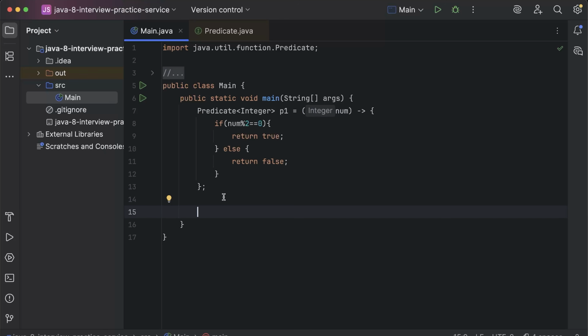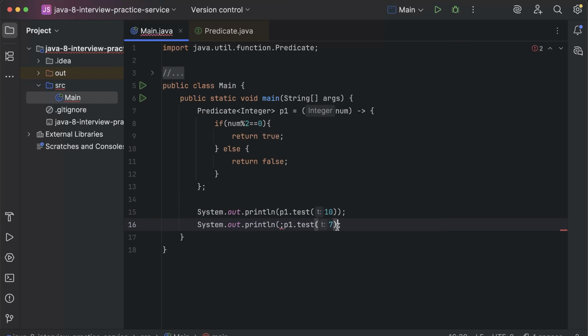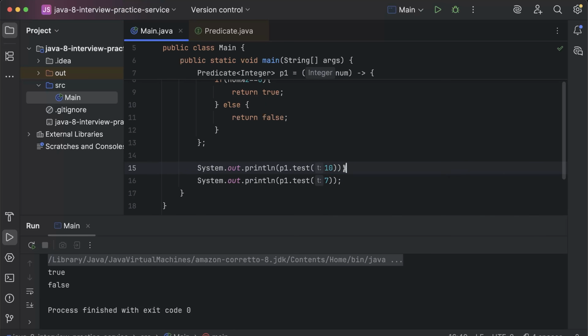This method will actually be called when I call it like this, p1.test, and here I'll pass some value inside the argument. So let's say I'm testing 10 and I'm testing 7. p1.test 7. Let me also print the result with system.out.print, similarly here as well. So if I run my code, great. You will see that this returns true because 10 was an even number and this returns false.